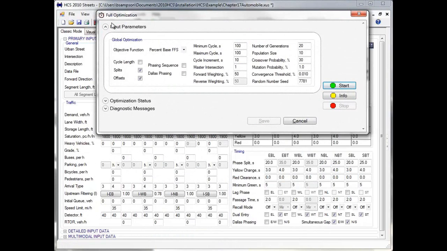As I mentioned earlier, it pulls up a dashboard for you to change the kinds of things you might want to optimize. This is defaulting to percent base free flow speed, which determines level of service from the Capacity Manual perspective. But you might want to look at overall delay, arterial stops, arterial delay. You might have other objective functions that you want to optimize against. You can optimize cycle length. We've kept the cycle length at 100 seconds here so that the optimization process will go more quickly.